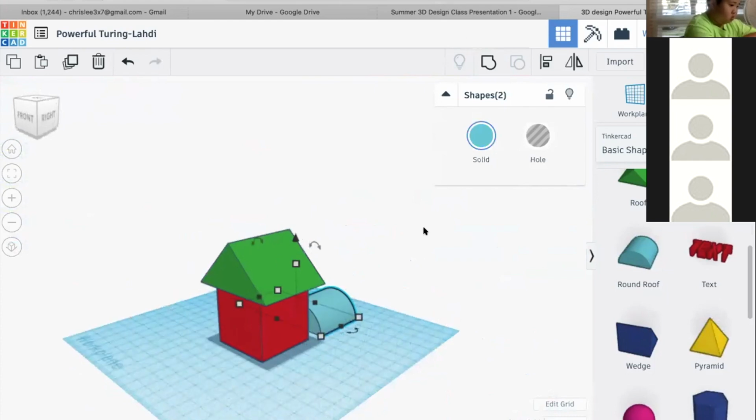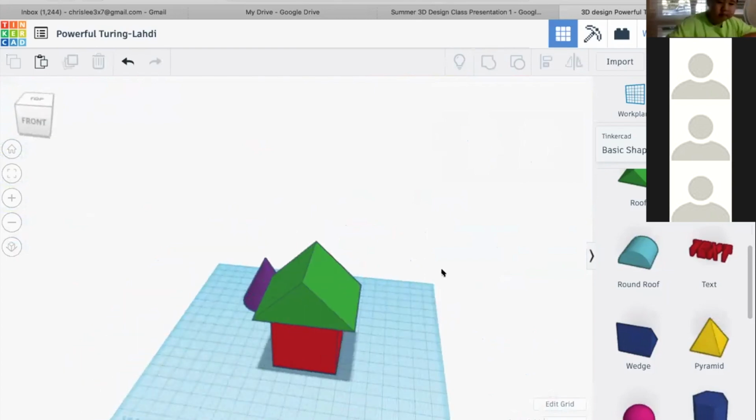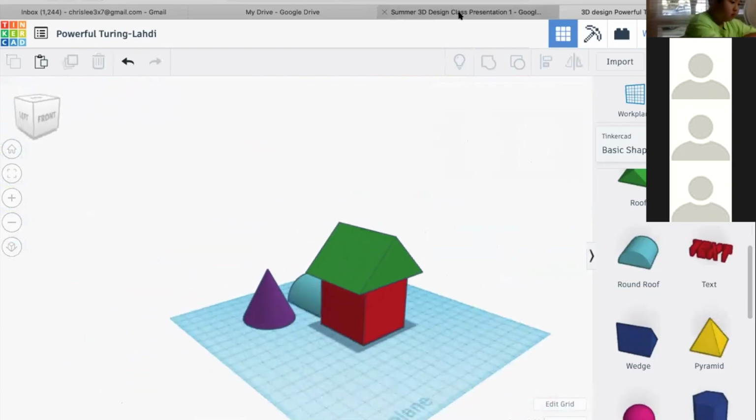Okay. Is everyone okay with this concept? Yeah. All right, moving on.